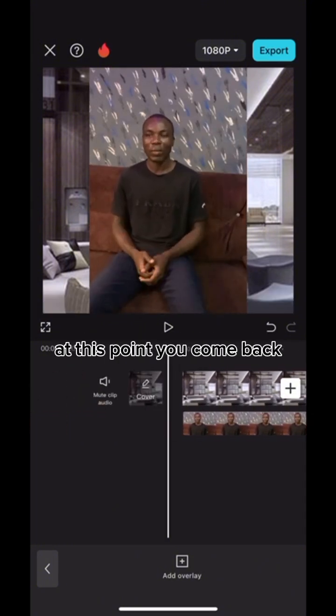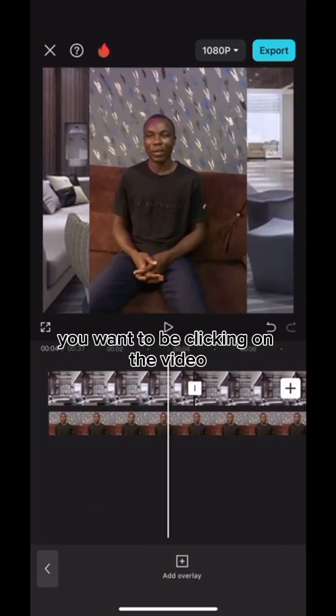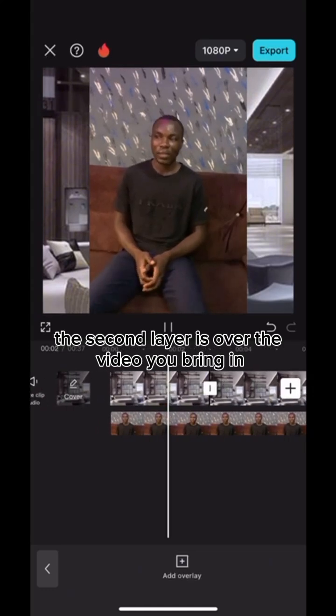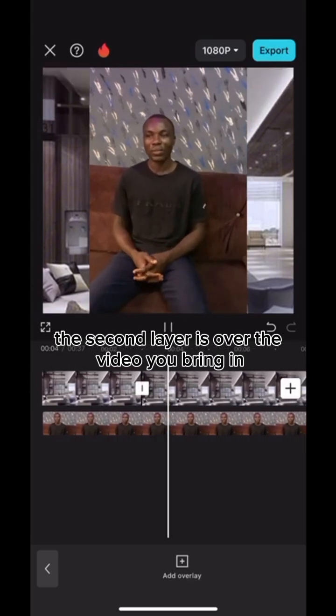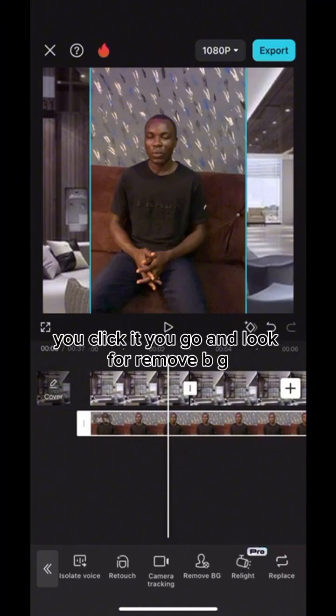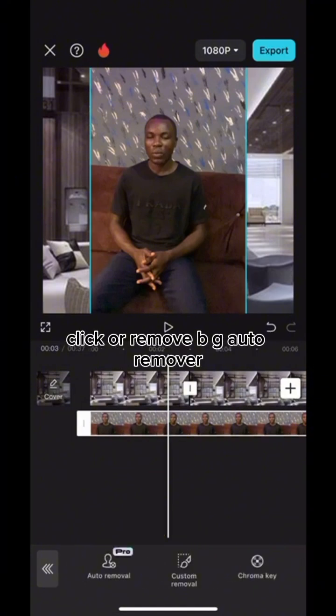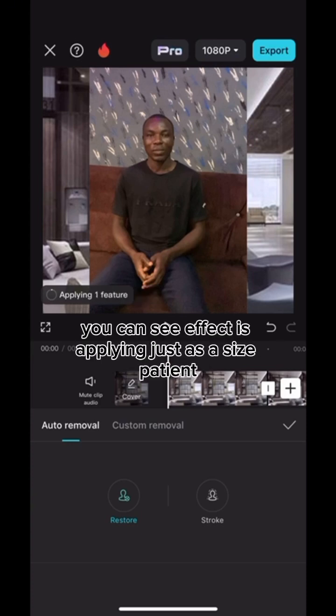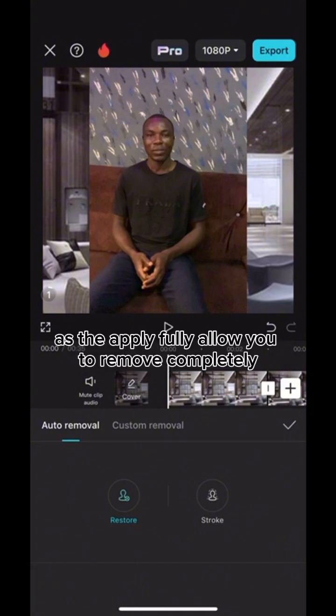So at this point you come back. You want to be clicking on the video, the second layer, the overlay video you bring in, which is the main character. So you click it, you go and look for remove BG. Click on remove BG, auto removal. Allow it to remove completely. You can see the effect is applying. Just exercise patience as it applies fully. Allow it to remove completely.